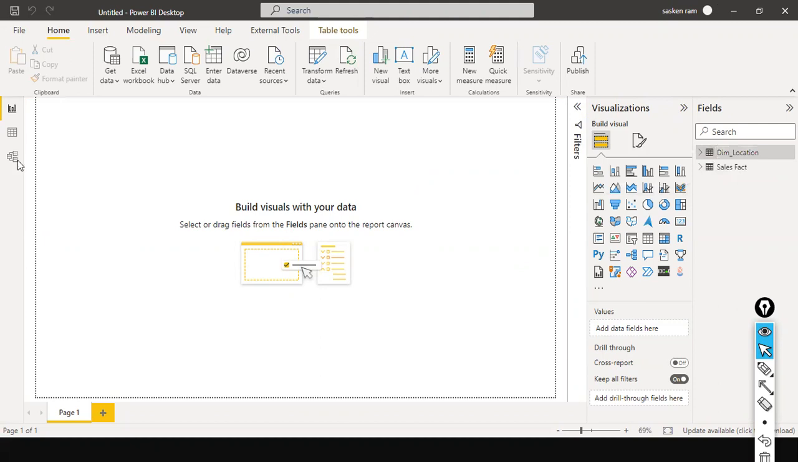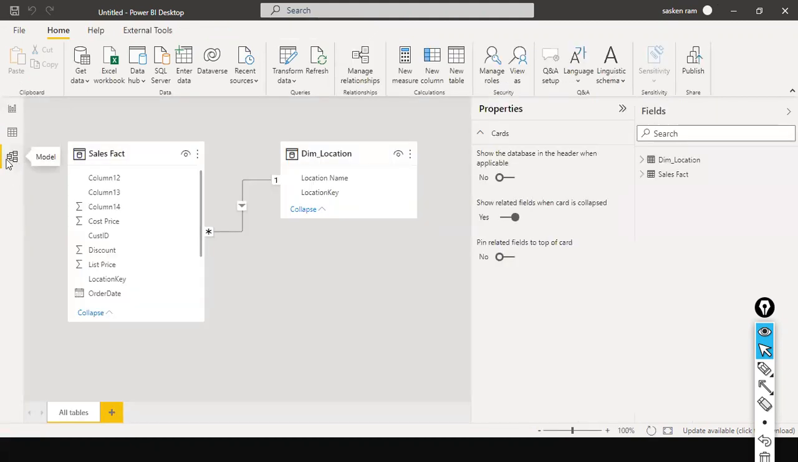And if I go to the model view, this is your model view. You can see that the relationship has been created automatically. This line is nothing but the relationship. And if you hover the cursor on top of this, you can see that in both the tables the location key got highlighted, which means these two tables got related based on the common column between them. In this case, the common column is location key.